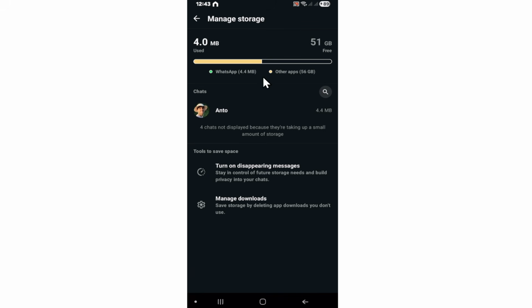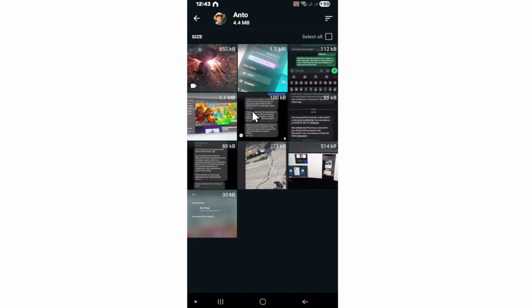Down here, go ahead and tap on the chat where you wanted to recover the View Once photo, for example, this one. So I'm going to tap on this contact and then find the specific photo. If you can't see it right here, your chats may have been already backed up.